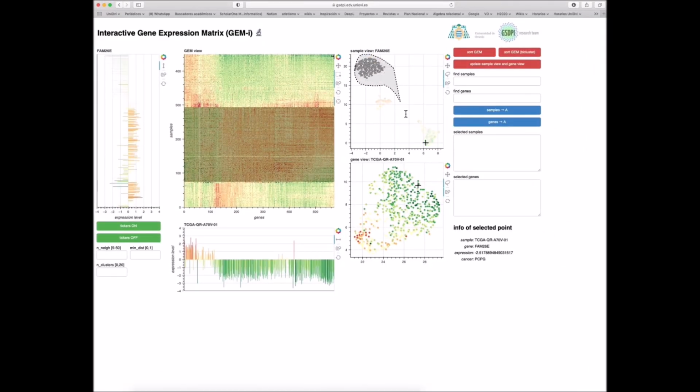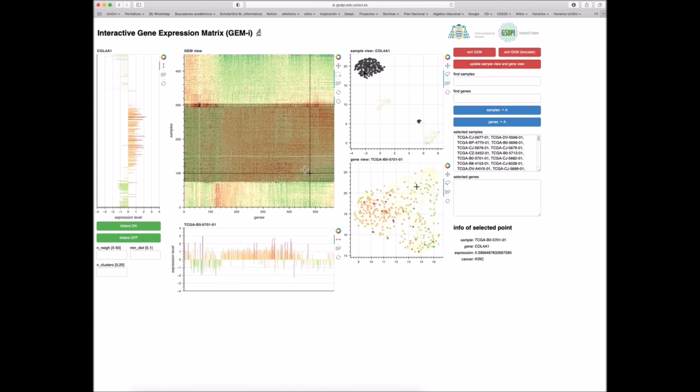In this case, the user selects samples of kidney renal clear cell carcinoma and VHL mutated pheochromocytomas, looking for a set of genes that behave similarly in both conditions. Then, he can rearrange the gene view so that genes with similar behavior for both conditions are closely located.